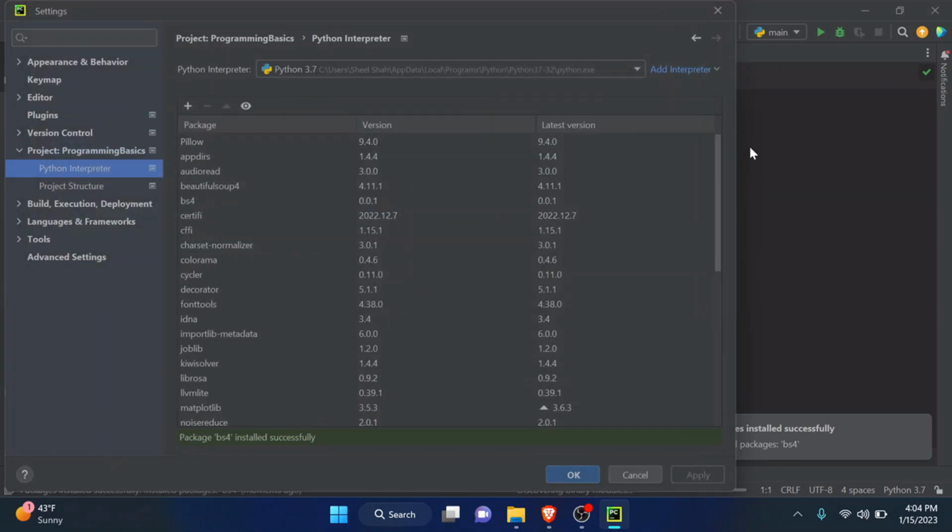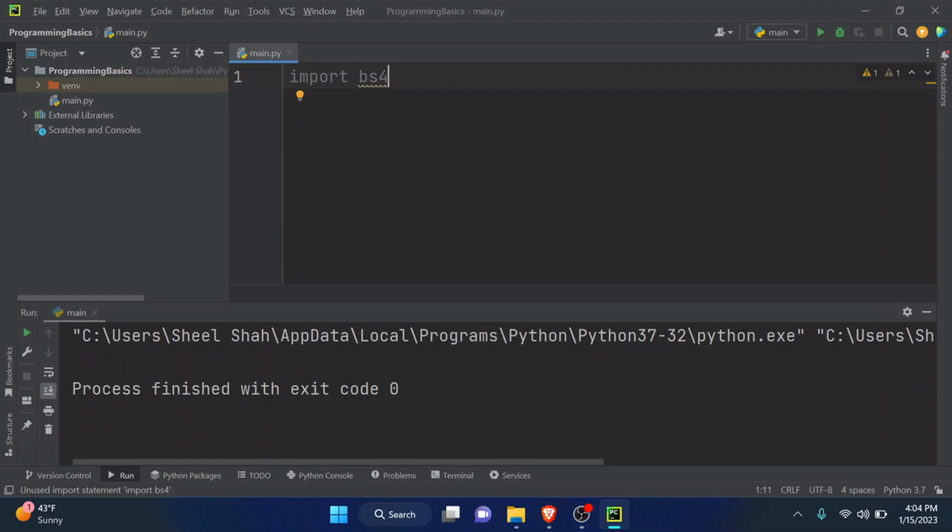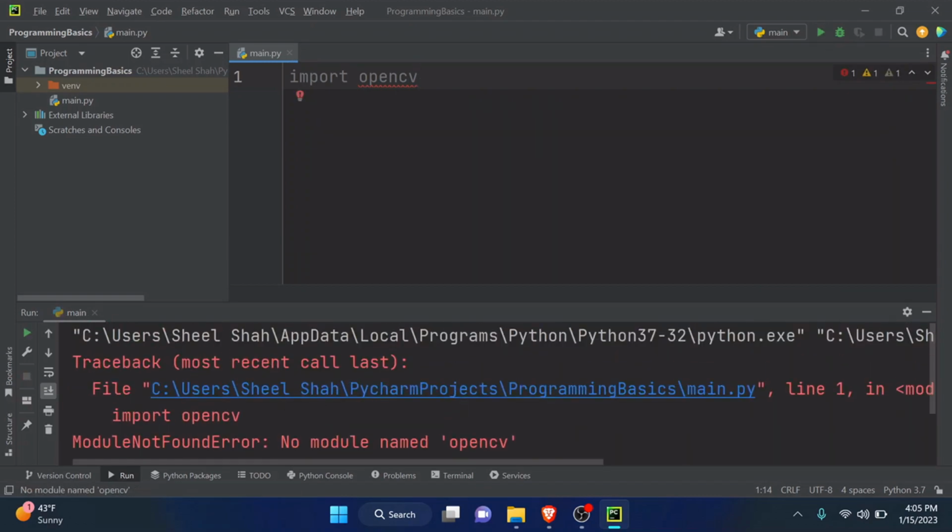So you can exit out of that and click OK. And now if we type import bs4, we can see it doesn't give us any errors. But if I try to import a module that I don't have installed, let's say it's OpenCV, which is another module, you can see that it has a red line under it. That means Python doesn't really recognize it, and it says no module named OpenCV, and if we run this, it'll say pretty much the same thing. It didn't find a module named OpenCV because we don't have it installed.